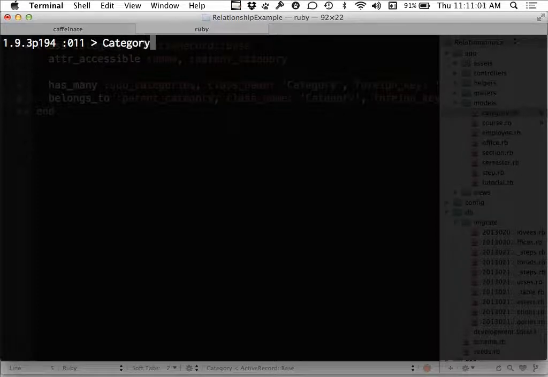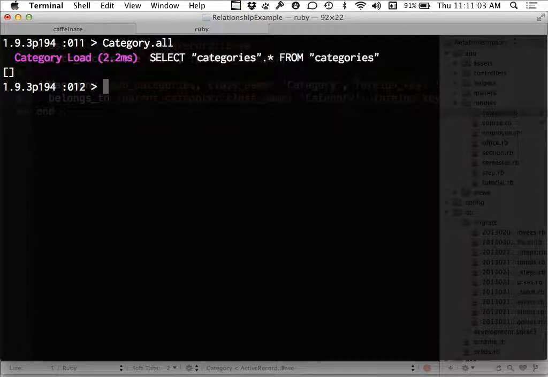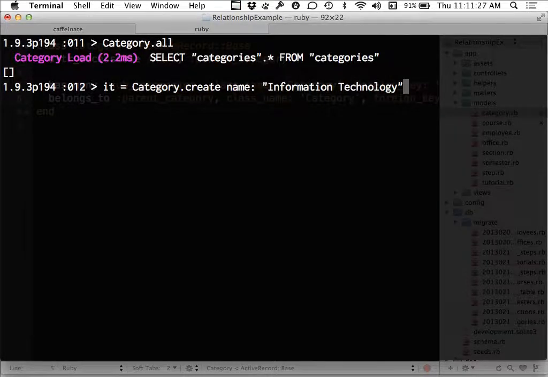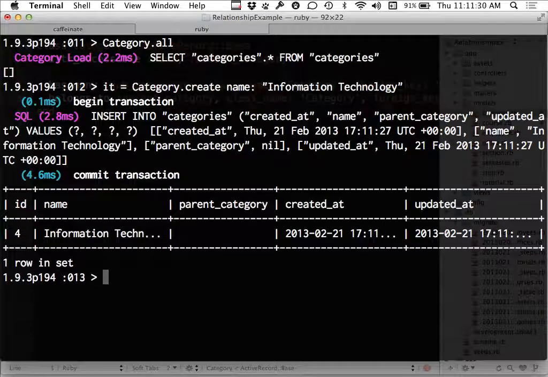So do I actually have any categories? No, right now I have no categories whatsoever. So let me go ahead and make some, and let's see if this actually works. Okay. I'm going to make a category called IT, and this is actually going to be the information technology category. There we go. So I now have a category called IT, information technology.